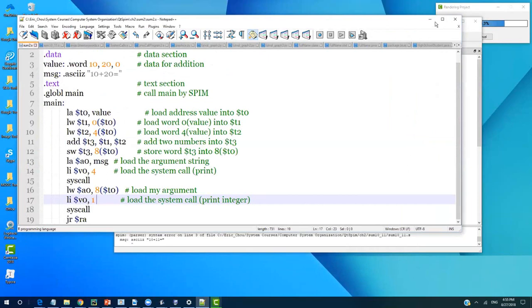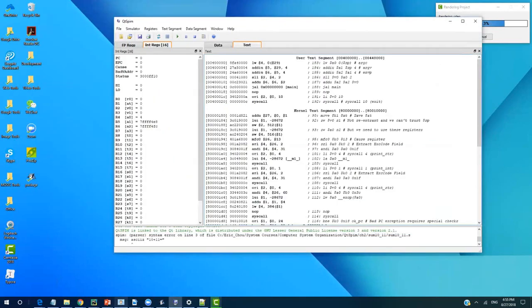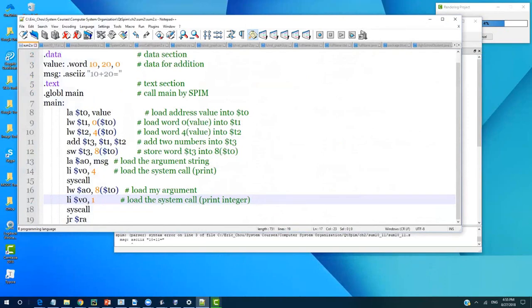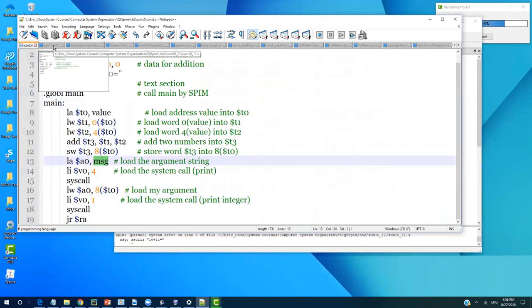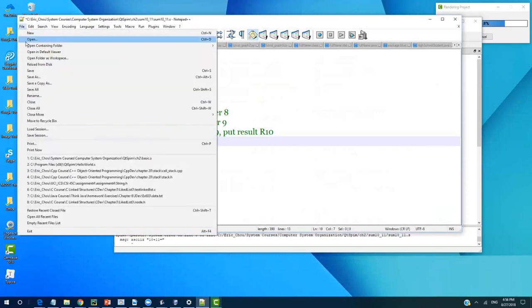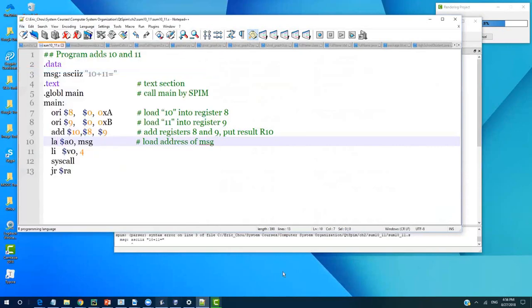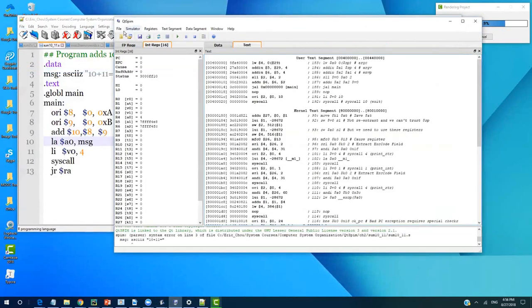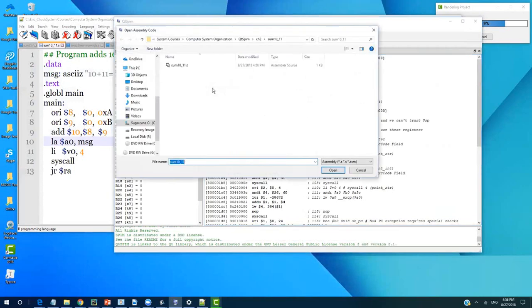Because it's a pointer, you need to use load address instead of load word. Load word would be loading the value. This one loads the address of the message because it's a string, so you load the address there and indirectly go to it. So this is load address, not load word, not loading an integer. Is that okay? Then we initialize a load file.